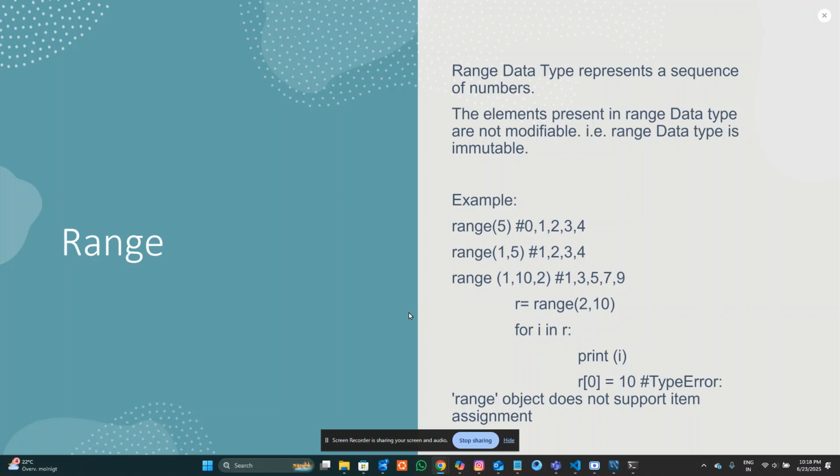I'll just give a quick brief on the range. First thing is it is immutable, which means you cannot change the values of the range. They remain the same throughout. So you cannot alter, modify, or insert a new value in the range of numbers you have generated. So nothing of that actions can be performed on range. That's one thing.